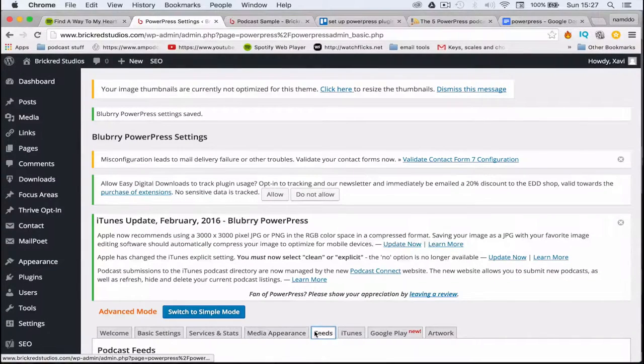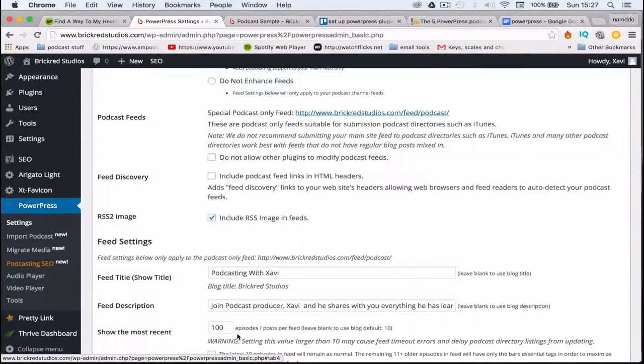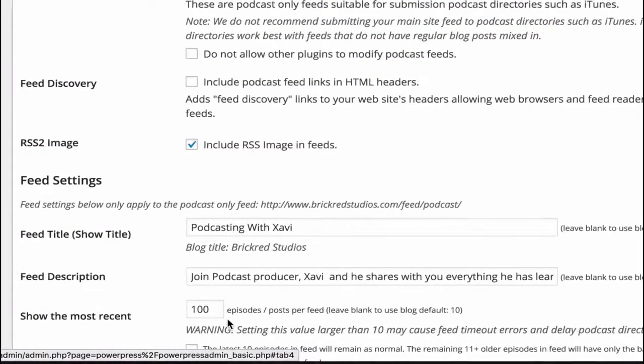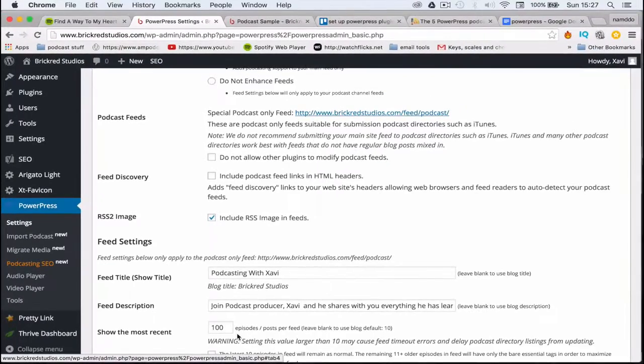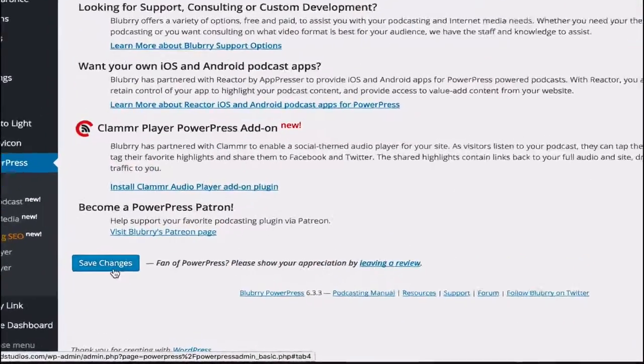Finally, head over to the Feeds tab. Under the Show Most Recent option, enter the number of podcasts you'd like to be displayed at once. I just set it at 100, as it's a new podcast and there won't be that many episodes to start with. Scroll all the way down, hit save, and you're done.